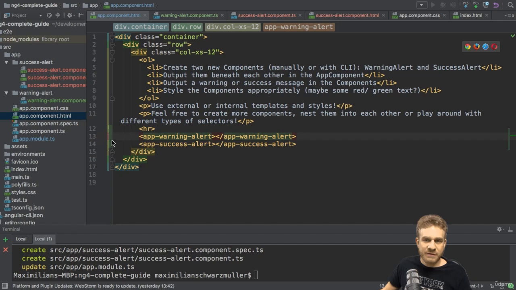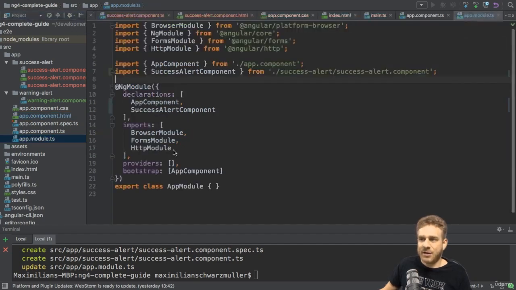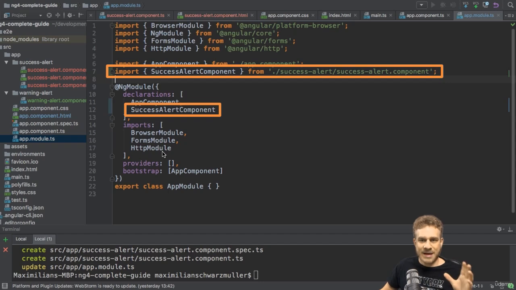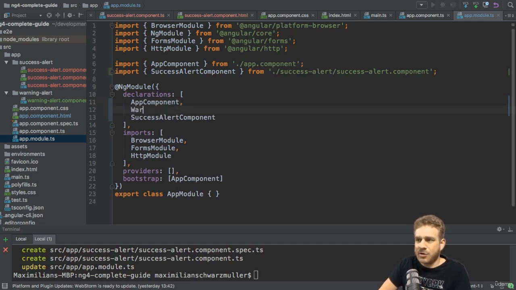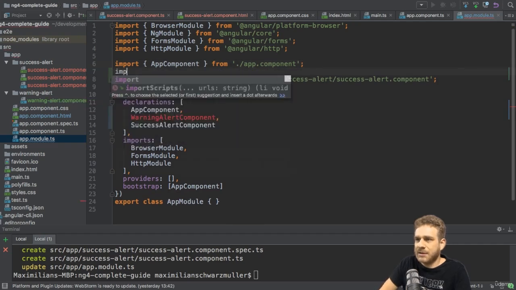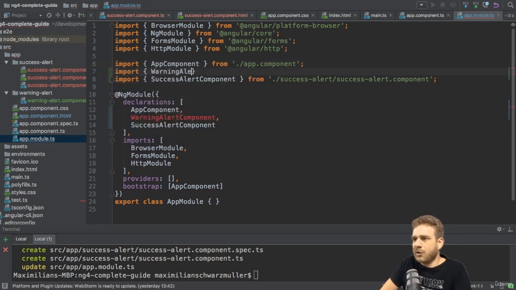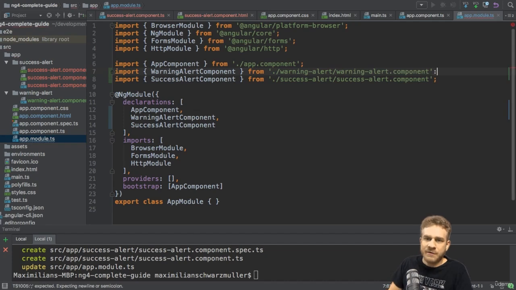Nope, we forgot one important thing. App module, we have to add it there. The success alert component was added automatically since we used the CLI, but our warning alert component, well, we have to add it on our own. So we should add warning alert component here, and I could use my IDE to auto import it, but this time I will type the import manually. So warning alert component should be imported from, and now we should point to our warning alert folder and there to the warning alert.component file without .ts at the end.